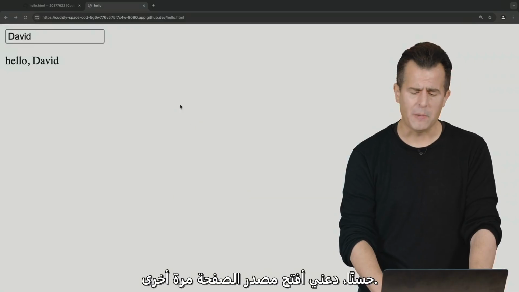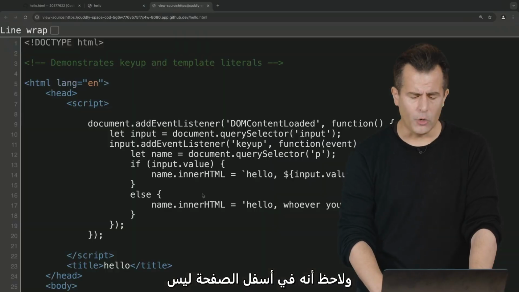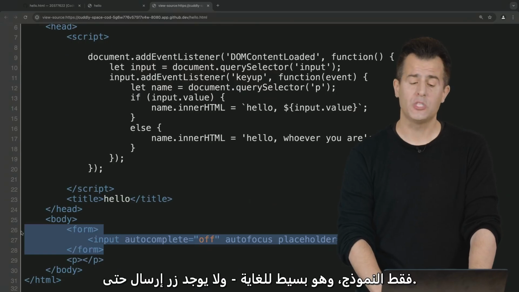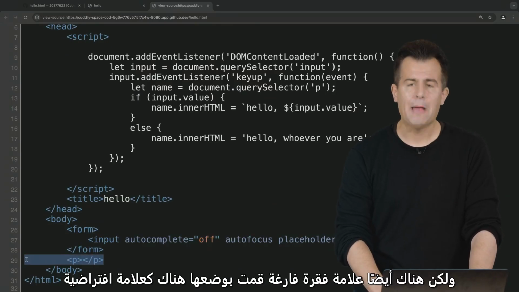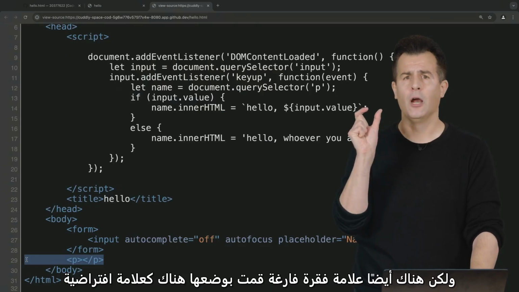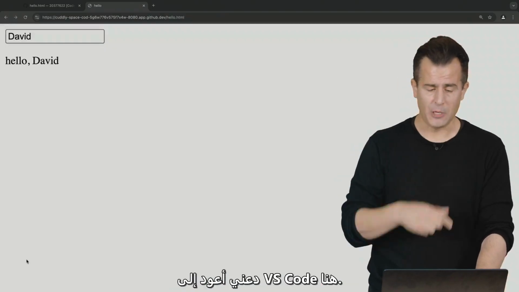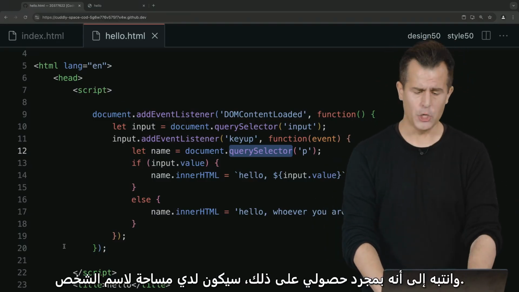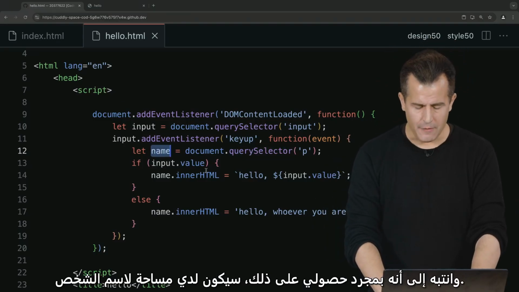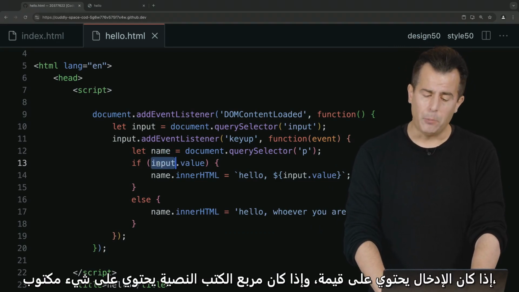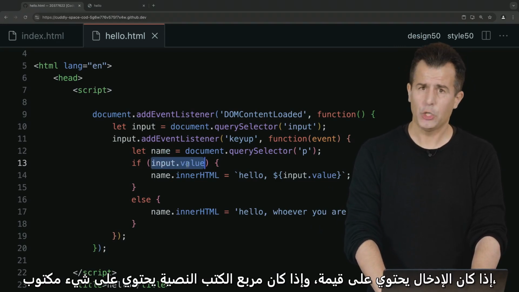Well, where did that come from? Well, let me open the page source again. And notice at the bottom of the page is not only the form, which is super simple, no submit button even, but there's also an empty paragraph tag that I just put there as a default element to fill with my content. Let me go back to VS Code here. And notice that once I've got that, I've got room for the person's name. So what I'm going to do is this. If the input has a value, if the text box has something typed in, I'm going to do this.